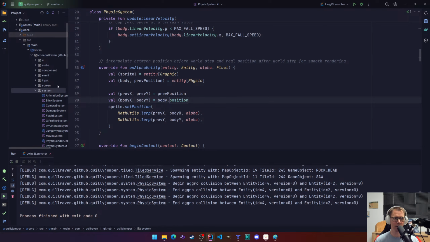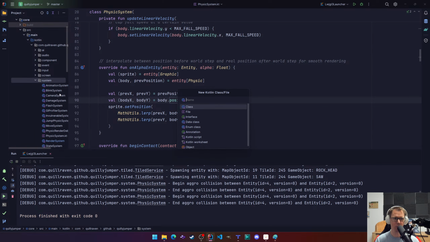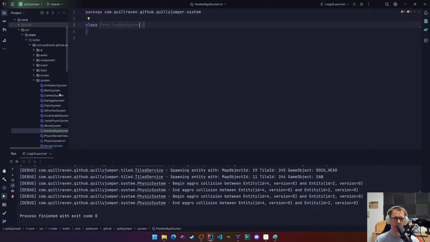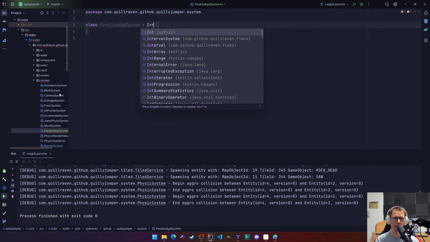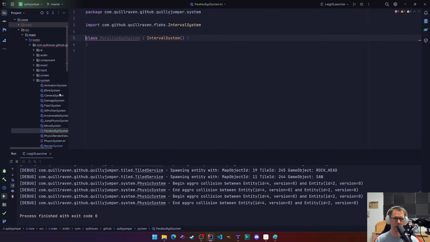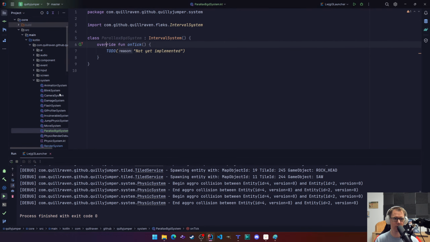Okay, coming back to our tiny little problem, we will create now a Parallax system. Parallax background system, let's call it like that. Does it need to iterate? No, it does not need to iterate at all. So it's just an interval system which gets triggered every frame.